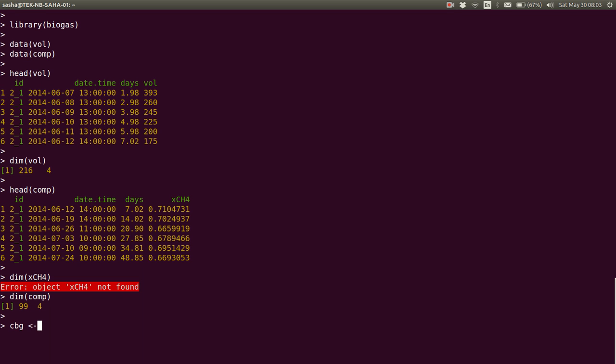So the output is a data frame. We're going to save the output in an object named cbg. The first argument is the volume data frame. The temperature at which biogas volume was measured. The composition data frame. The name of the time column within those two data frames.